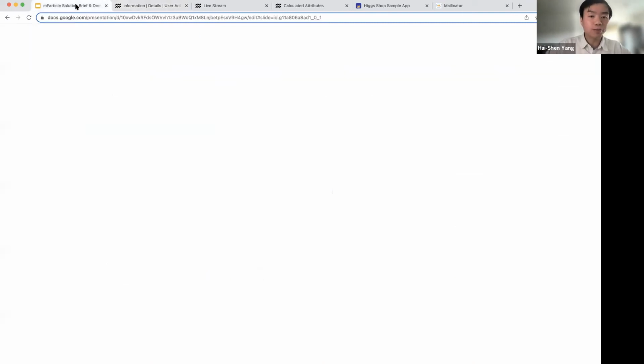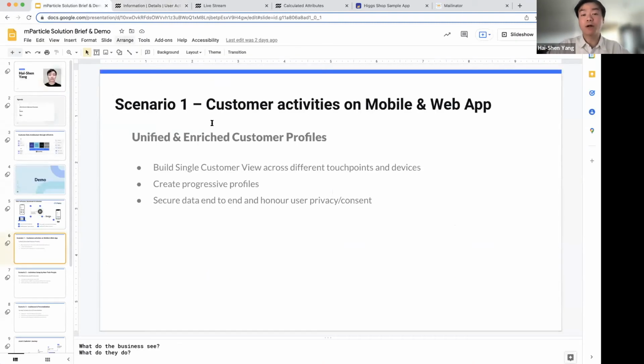So that's actually our first scenario, which covers how we actually build up the single customer view across different journeys, different touch points, devices, how we secure the data from end to end and respect user privacy and consent.